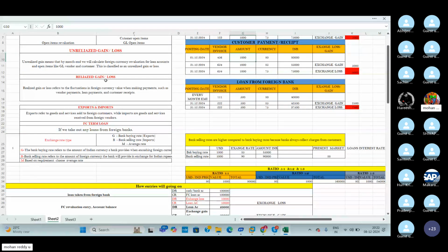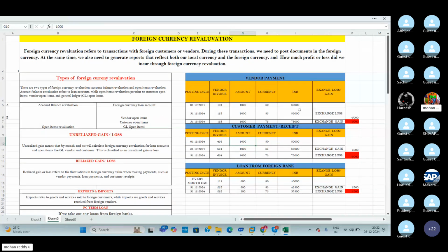Realized gain means an actual payment happened. From the vendor point of view, we need to pay 80,000. By month ending or next month on the 15th or some date, we paid 85,000. So whenever a payment is made, it is done. That is called a realized gain. If payment is not done, that is called an unrealized gain. You just understand both of these. Unrealized gain or loss means we are not making a payment.